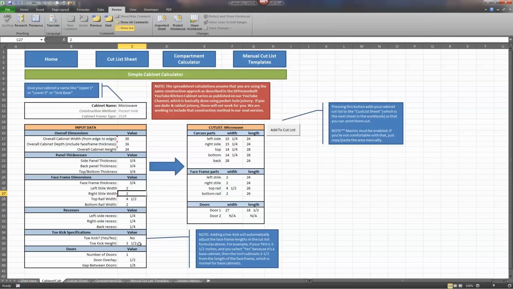Now the gap between the doors. I typically use a 1/8 inch gap between doors if I've got two doors and no middle rail, which is what we did in the kitchen series set of videos. If you want, you can do less or no gap. If you do no gap, it won't do anything if you only have one door. But if you select two doors, now that gap between doors comes into play.